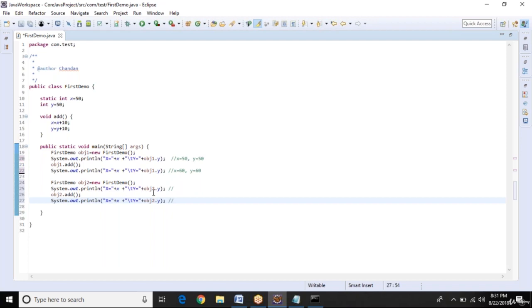If I ask you what will be the output of this line, and what will be the output of this line, what is your opinion here? So x equal to, and what will be the value of y?